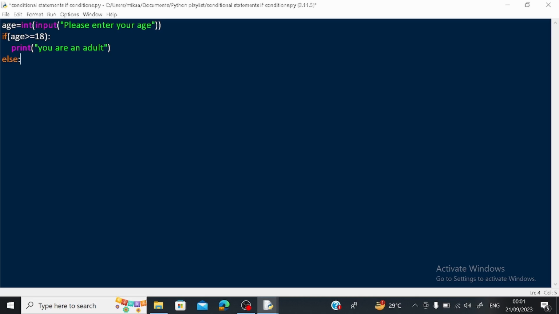So now let me change the condition. If the age is less than 18, so we will print that you are not an adult.